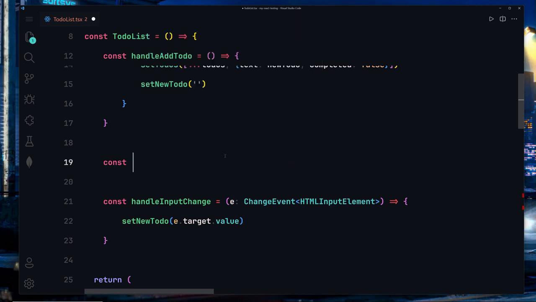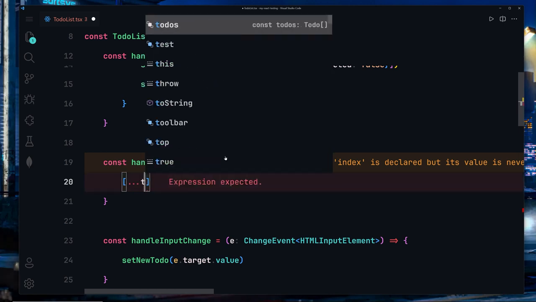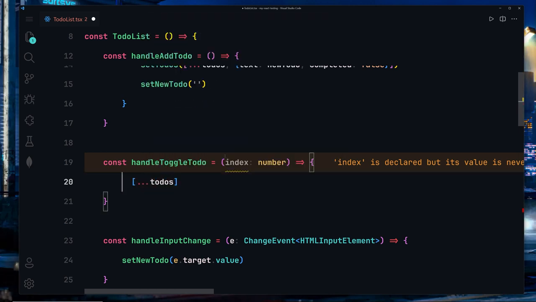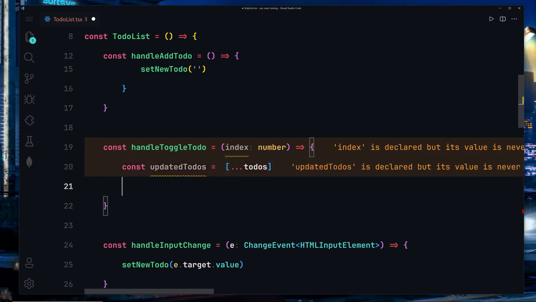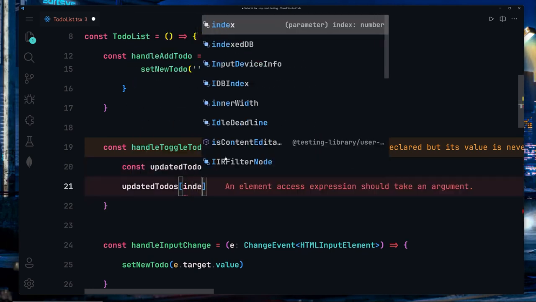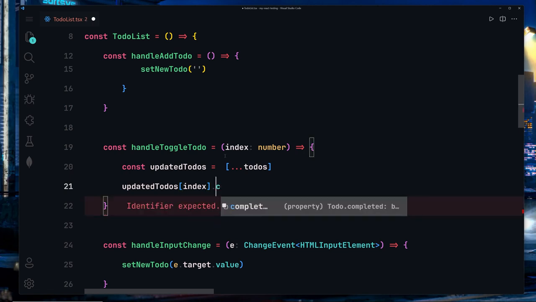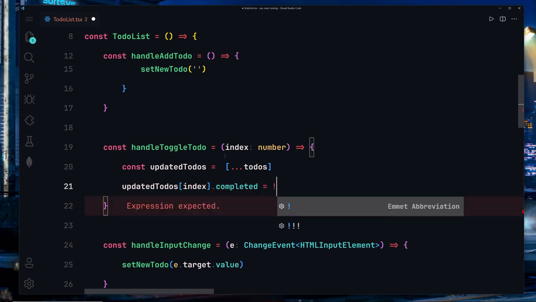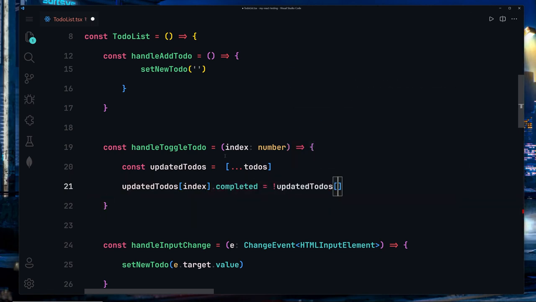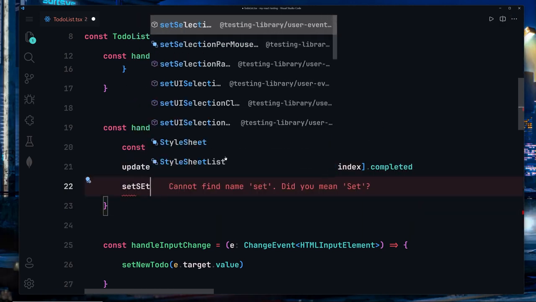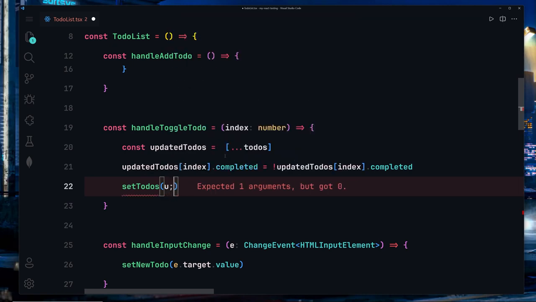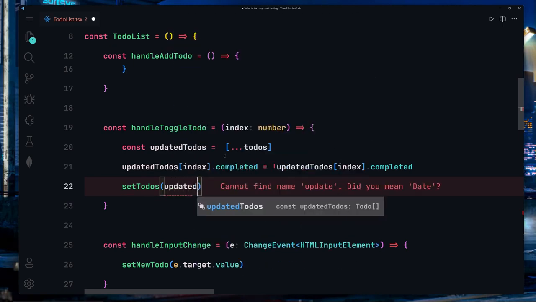So I'll use const handleToggle, and I'm gonna pass my index, which will be set to a number. Inside there, let's first of all make a clone of our existing todos and store that inside const updatedTodos, which is gonna be equal to this variable. Now I'm gonna use that updatedTodos and pass my index inside there, and we are going to be getting that completed flag. And if that is not equal to updatedTodos, let's pass our index inside there, the completed one. And now we have to use our setTodos and provide our updatedTodos.